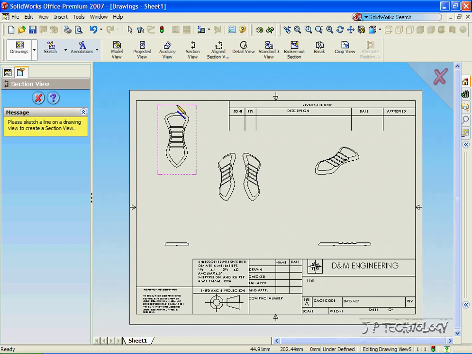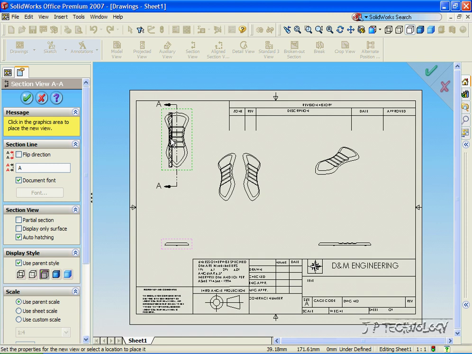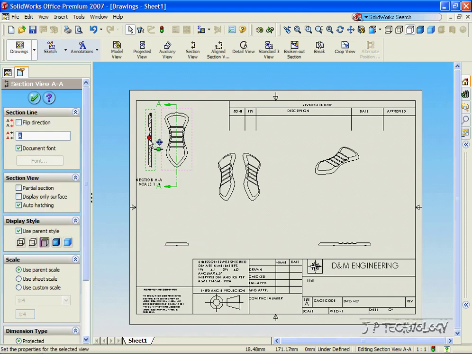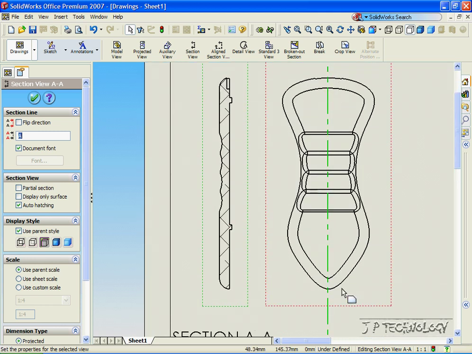So let's make a drawing, click a line, and let's make it down the middle, and let's make this section view to the left. And if you zoom in, you're able to see that from the cut we made down the middle, you're able to see the grooves and everything down the middle that we cut.